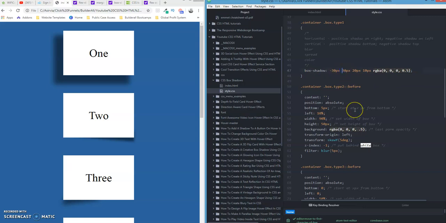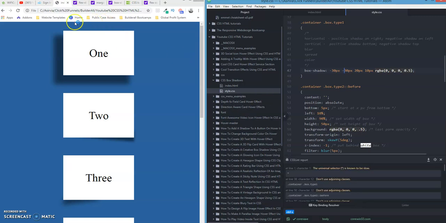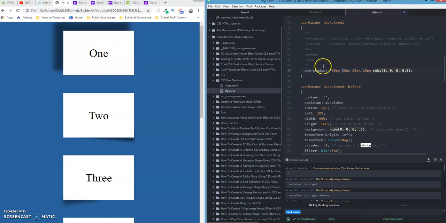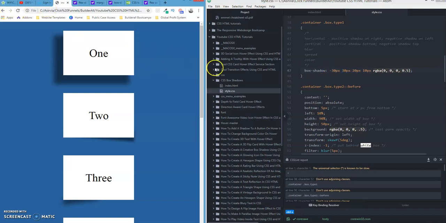So I could go ahead and put a negative value. Let's refresh it and you'll see what happens. See, now it puts the shadow on top. So let's just bring this back to the bottom. Refresh the screen, and there we go.